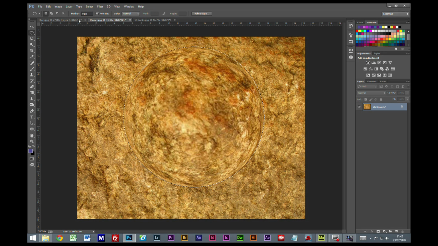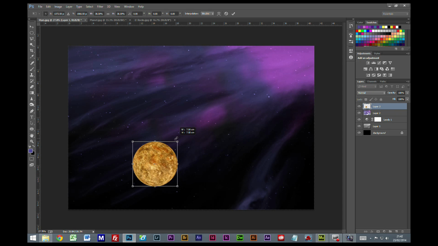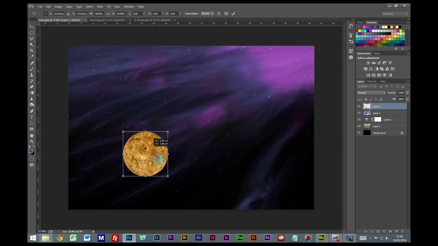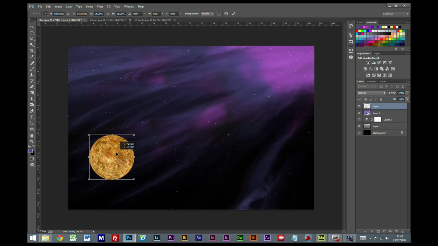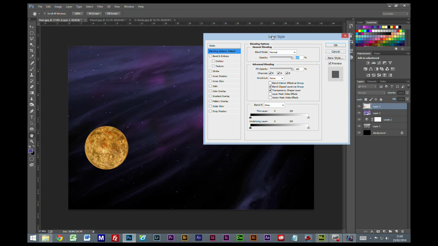Control-C to copy that, Control-V to paste it into our picture. I'm going to hit Control-T to transform this. I'm going to hold the Shift key down to constrain the proportions. And I'm going to bring that in somewhere there. Press Return to accept that. So we need to add a little bit of realism to our planet. So on the layer, if you double click at the end, it'll bring up your layer style.